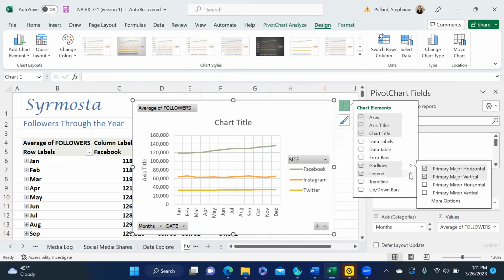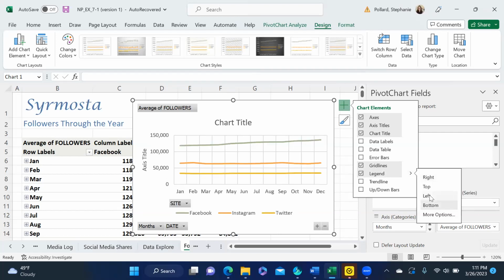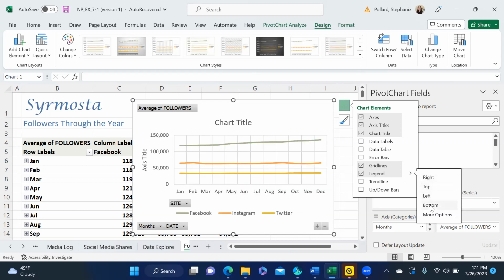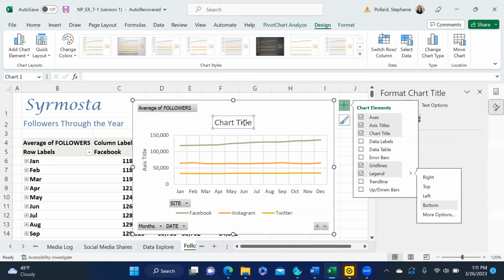Or for our legend here, I want a legend, but maybe I want it on the bottom. So I can click those different features here. I don't really like it on the left at all. Top's kind of nice, right is nice, you can do bottom, etc. So you can tweak where that legend goes. And of course, you can also come here and change your titles and things too.